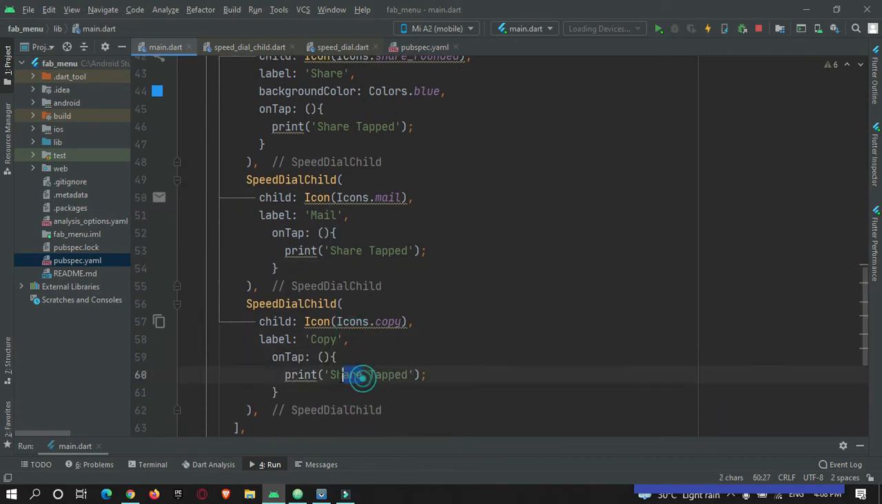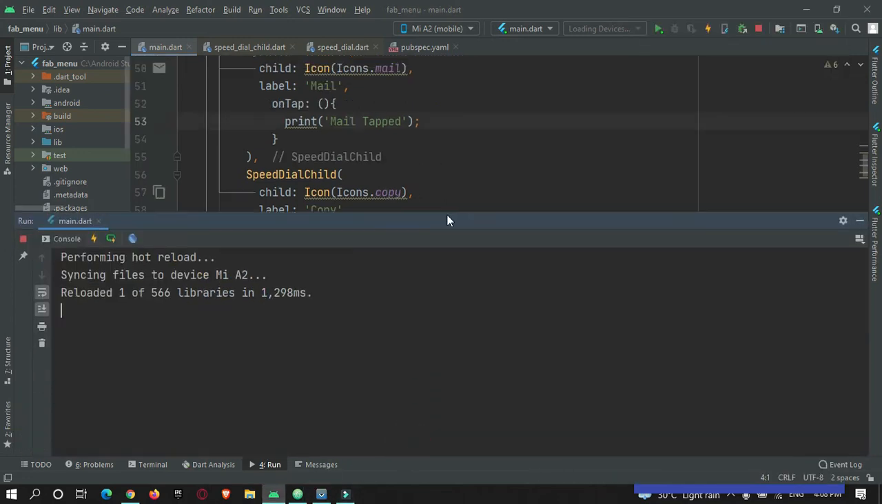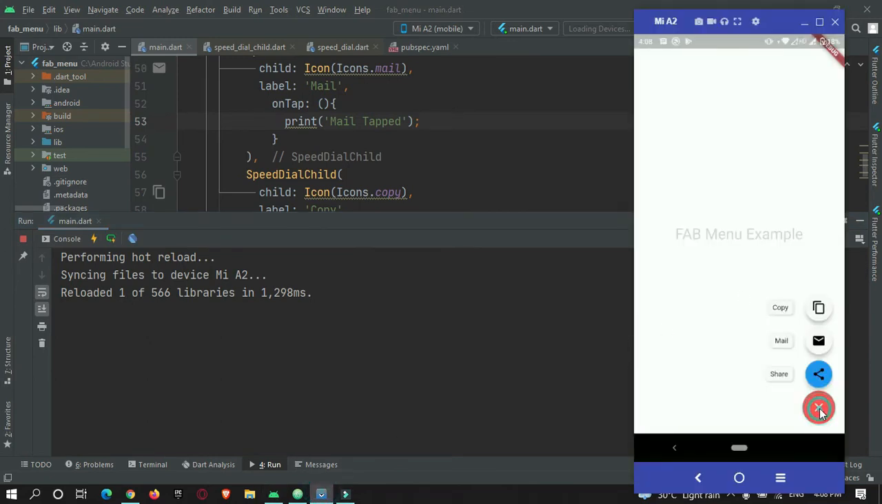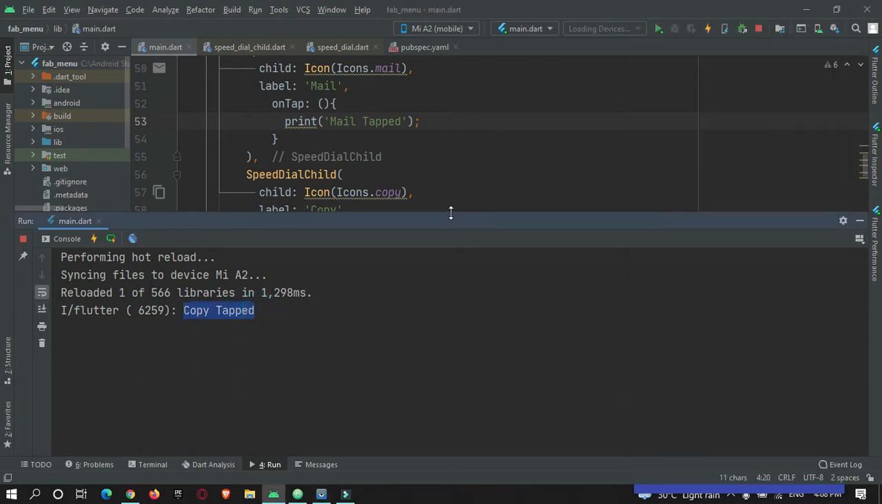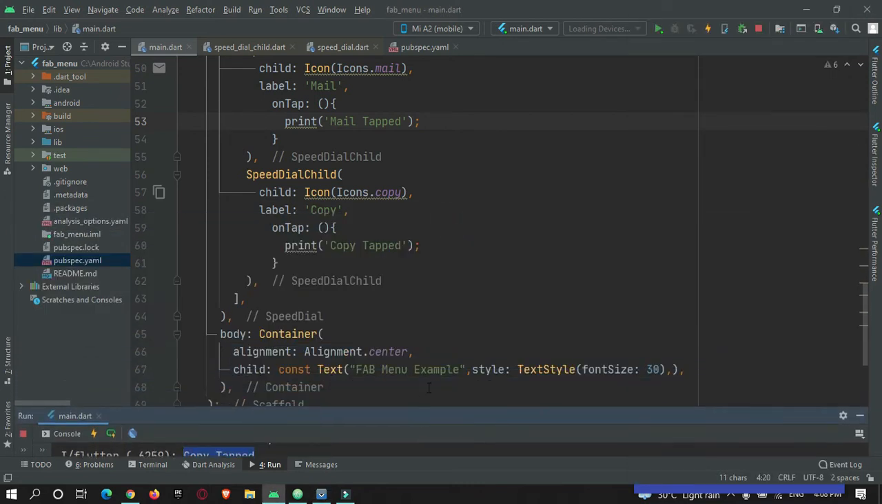onTap, copy tapped, mail tapped. Hot refresh. Let's check it. Okay, so I am just pressing on this copy, and you can see copy got tapped.